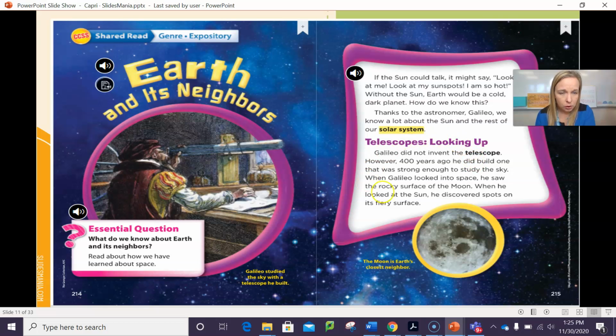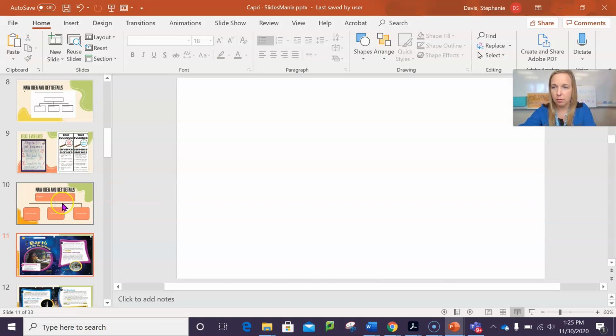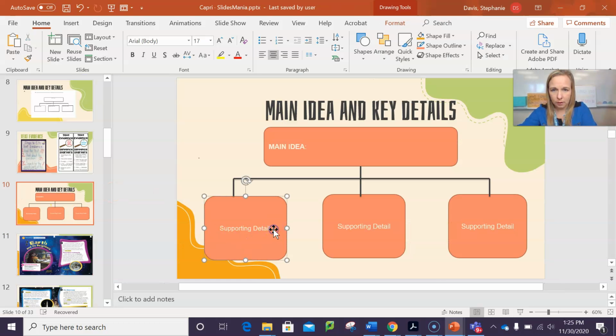A telescope was invented, not really invented, but some type of telescope was strong enough to study the sky by Galileo. He was able to look into the surface of the moon and the surface of the sun. Okay, so that is an important detail that I am going to go to my tree map. A telescope was created by Galileo to see the surface of the sun and moon.